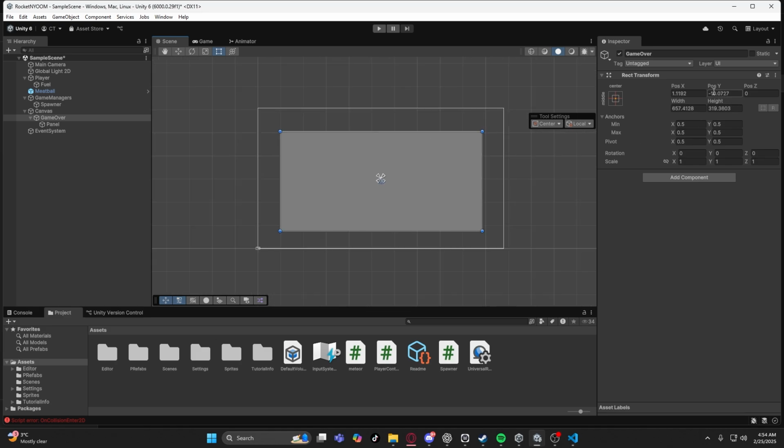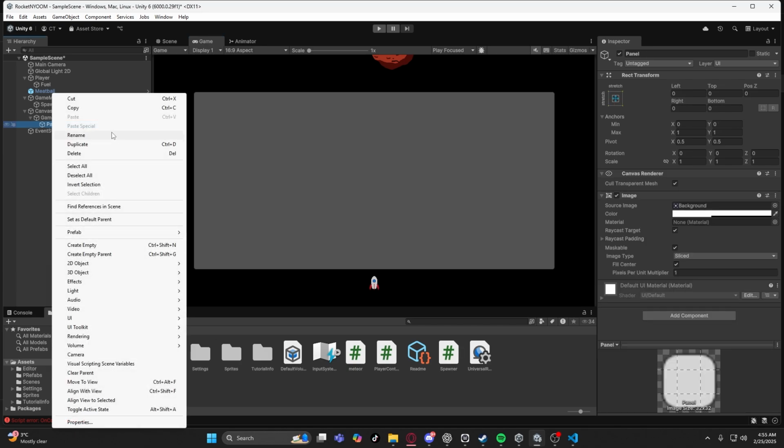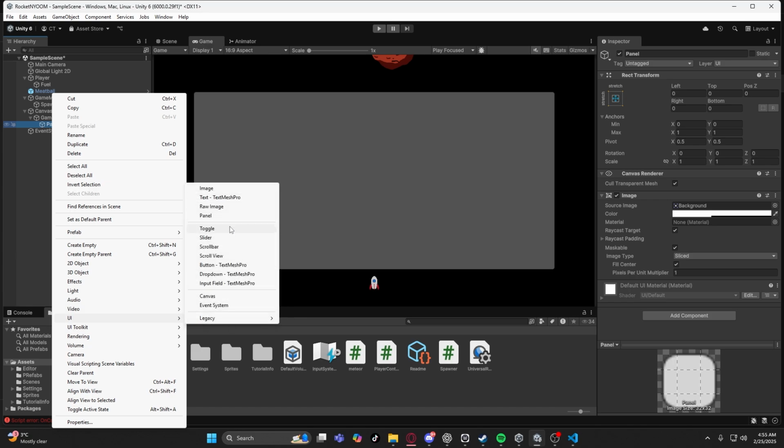I think that's fine. And I'm just going to zero it out to make sure it's centered and everything. That's in the top right. This is our little game over screen. Let's see what it looks like. Kind of like that. Cool. In here, in our panel, we are going to create a UI text.